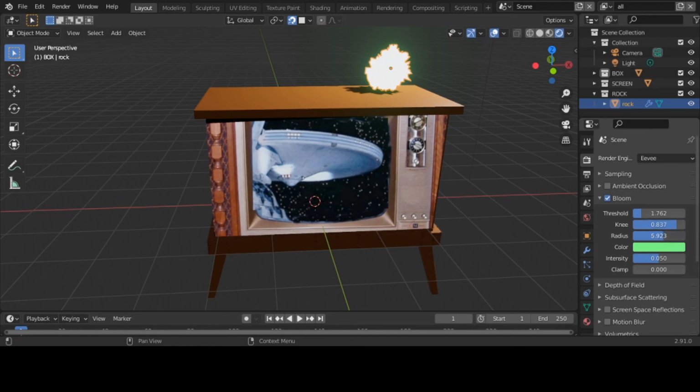Okay, radius. Okay, but you see it is doing something to it. Intensity. We know what intensity means. How powerful it should give off its light effect. So that's intensity and clamp. I've got to read about that. I give it 45.